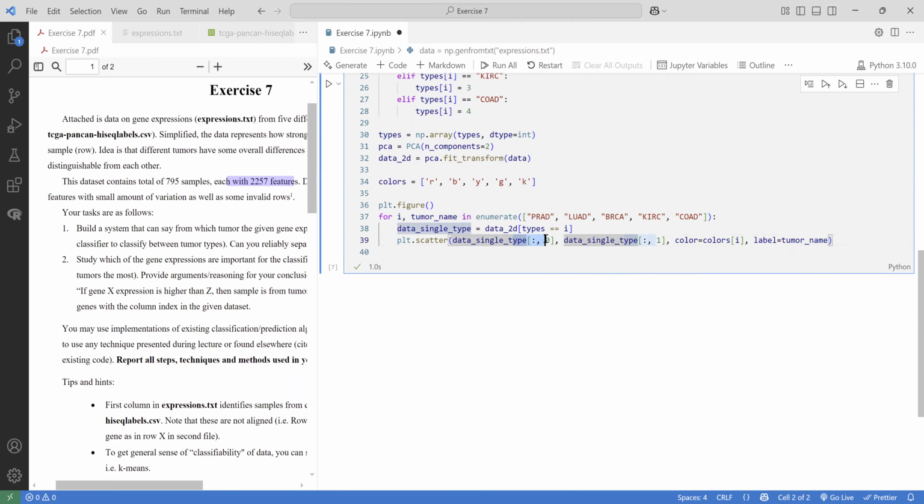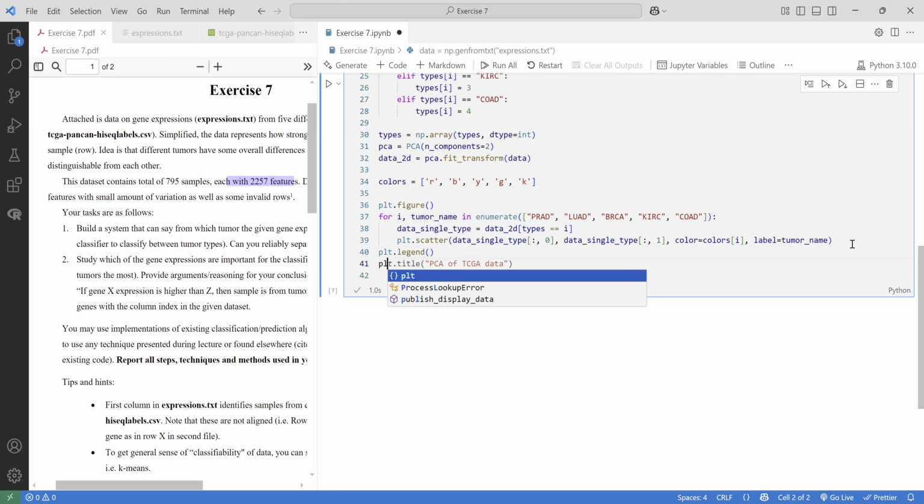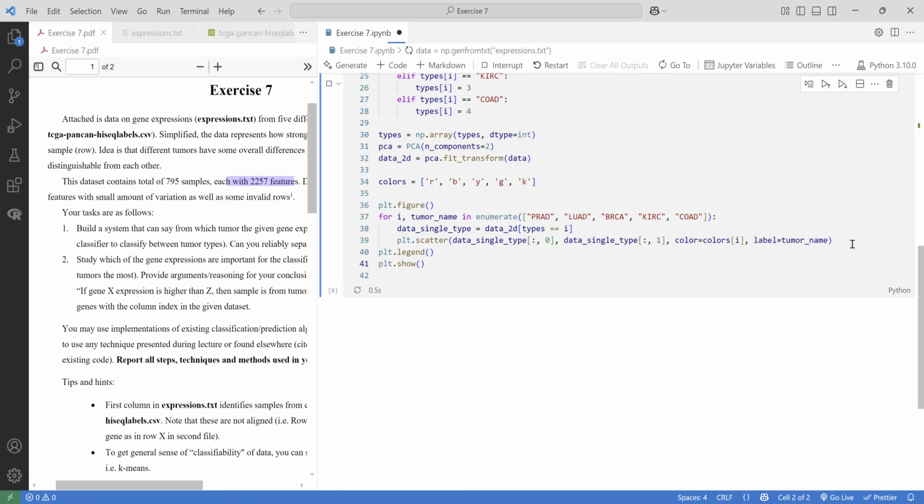First, we're selecting all the rows from the data, and the first column. These are the x coordinates for all the samples of the current tumor type. And these are the y coordinates for the current tumor type. Then we can add a legend. Also show the plot.